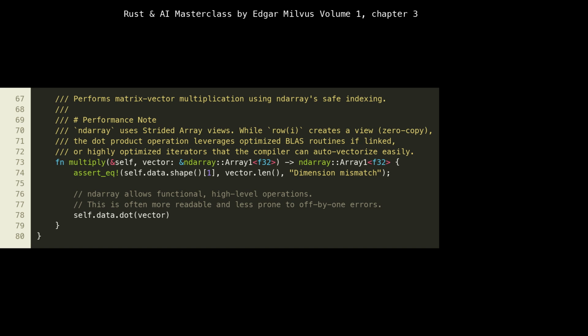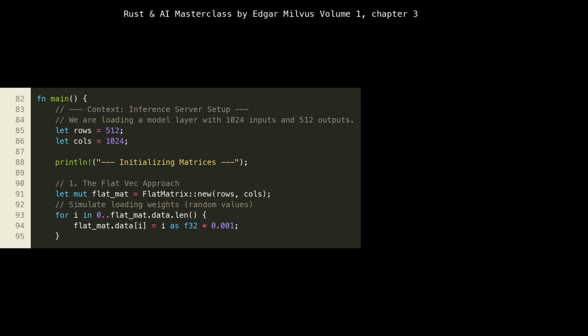rather than low-level code. In main, lines 84 to 86 set up a model layer with 1024 inputs and 512 outputs, typical for a neural network dense layer. At line 91, we initialize the flat matrix and simulate weight loading in lines 93 to 95. This contiguous initialization ensures memory efficiency. If weights were loaded non-sequentially, cache misses would increase, hurting performance in production inference servers. This approach is scalable for large models but requires careful memory management to avoid fragmentation.